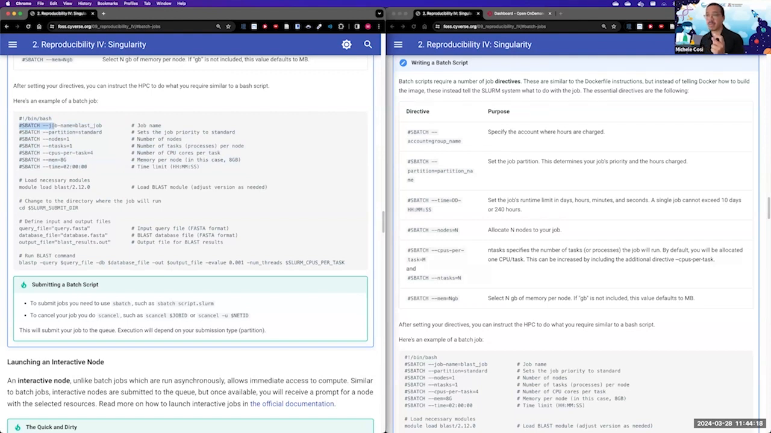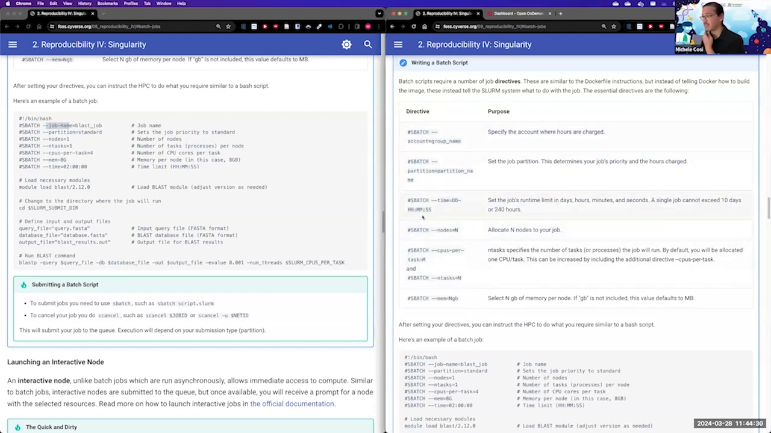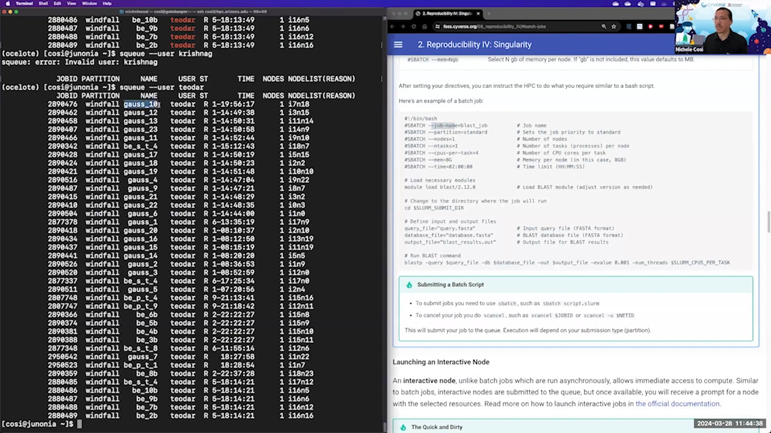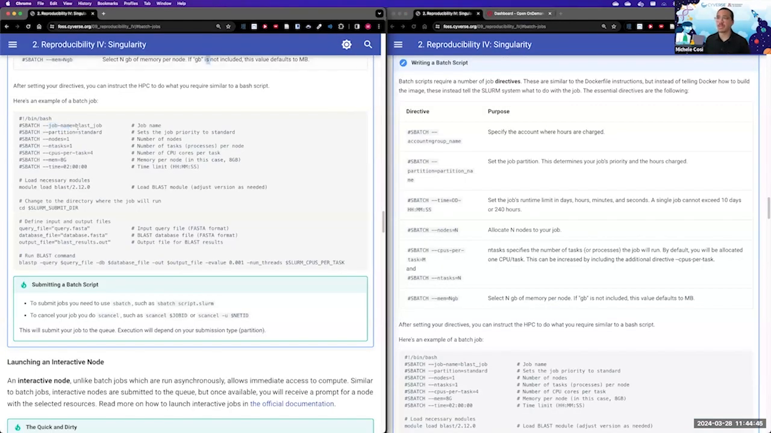And the first one is #SBATCH. So Slurm batch script --job-name. Oh, it seems that I did not add it into the directive itself, but the job name is the name that you want to give it. This is the name that shows up here, Gauss 10, for example, or BE2B. And in this specific case, I wanted to run a small blast job. So you give it a job name.